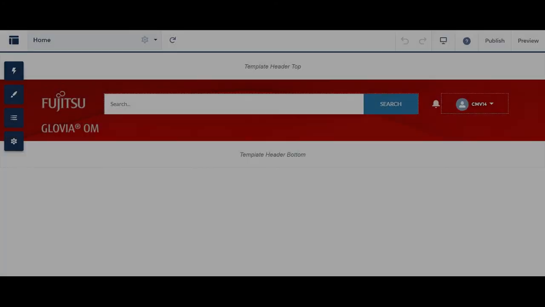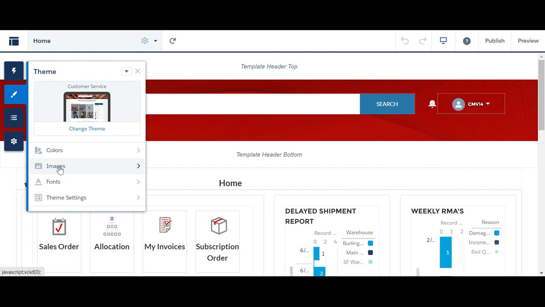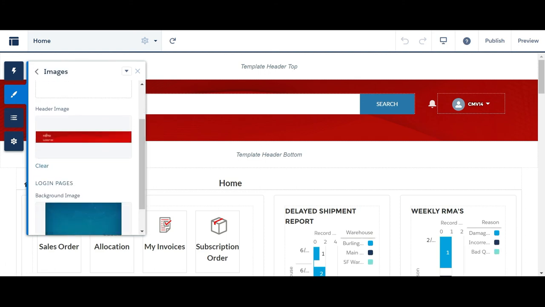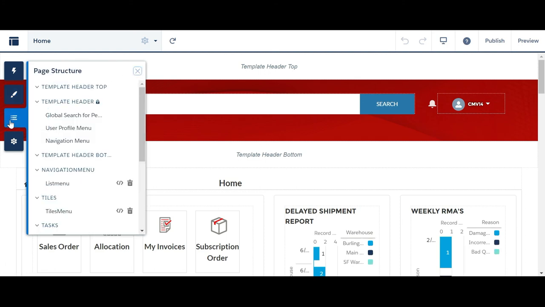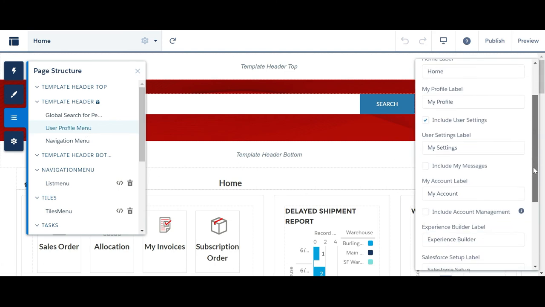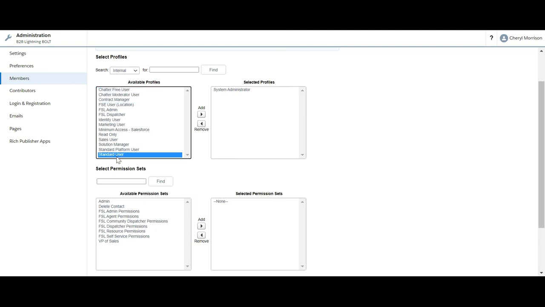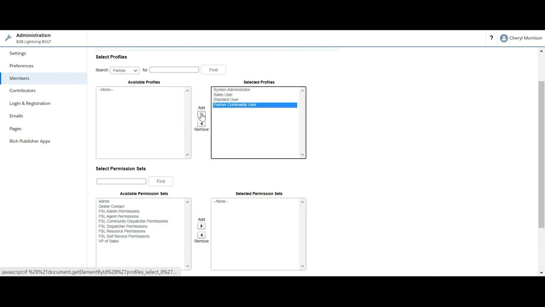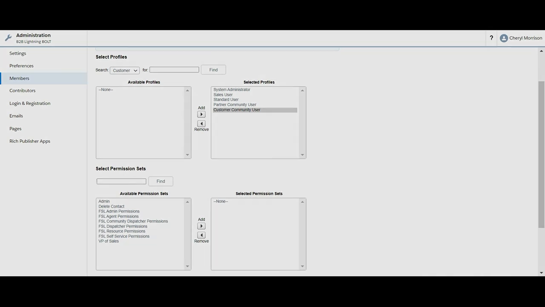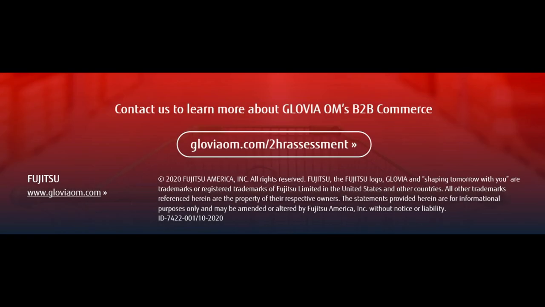With Glovia OM's B2B commerce, organizations are in complete control of their buyer's brand experience. They can make updates in a few points and clicks and seamlessly configure menu options, visibility, branding, and individual security settings by leveraging the power of the Salesforce community platform, managing B2B and B2C, and customer service order channels.